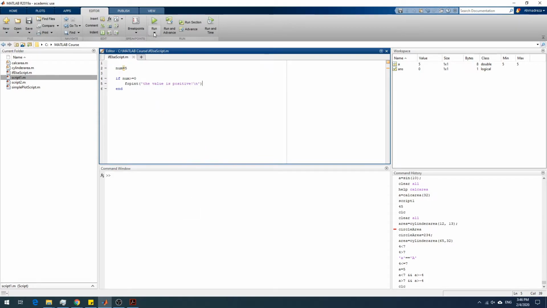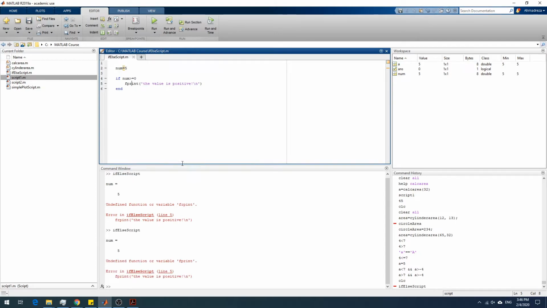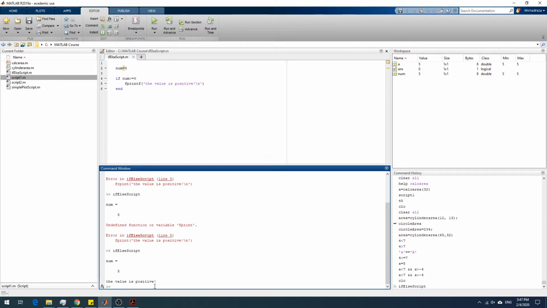Now if I run this, I made a mistake. It's going to be fprintf. I save it again, I run it again. Sorry, fprintf. So let me just clear this.